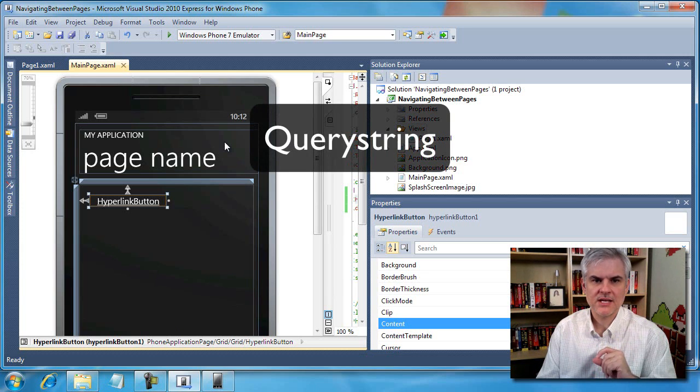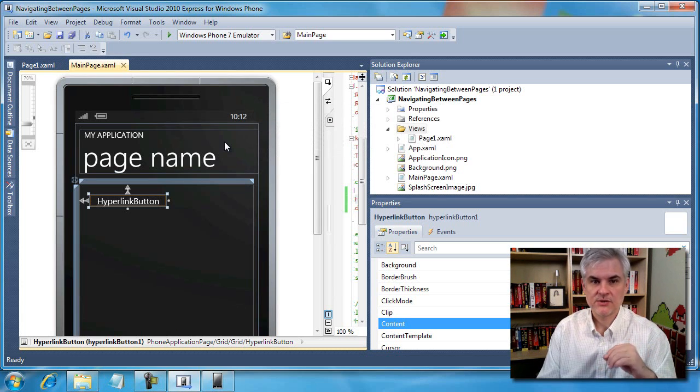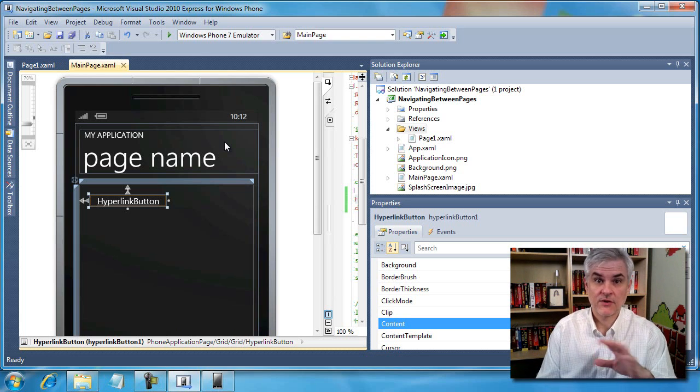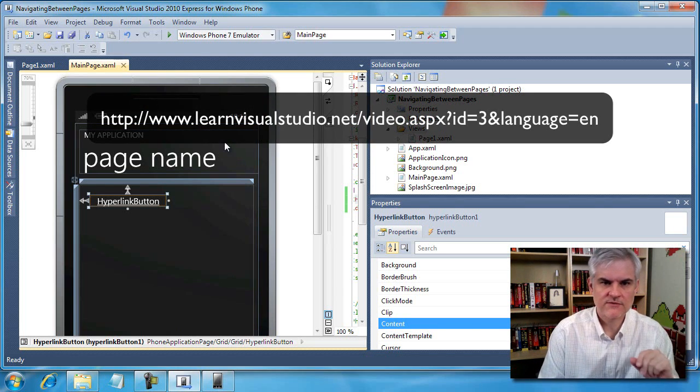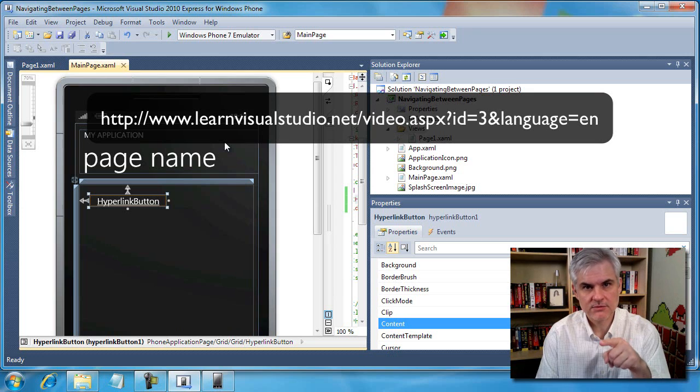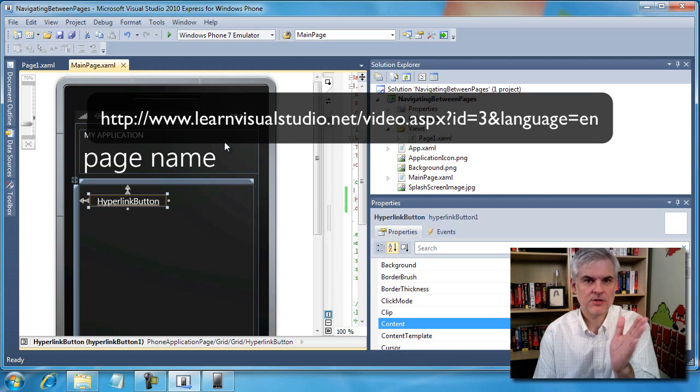A query string is something that's common to those who've been building web applications over the last 15 years or so, using CGI or ASP or ASP.NET or PHP or really any other web programming language. Have you ever seen a long URL like this, if you're not familiar with it? www.learnvisualstudio.net/video.aspx?ID=3&language=EN. Everything after the question mark is called the query string.